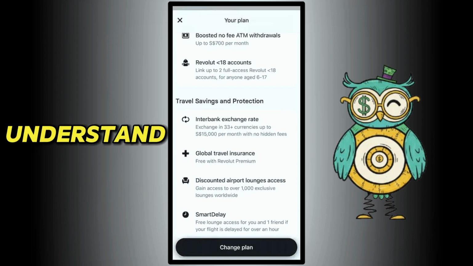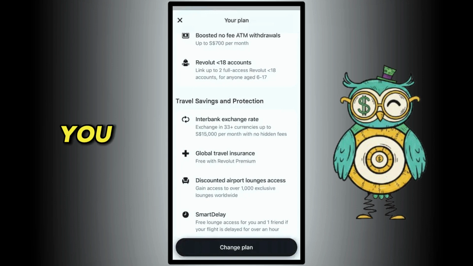But you need to understand one thing. Lounge passes can only be purchased on the app, meaning the Revolut app, and they are only available to Revolut Premium or Revolut Metal users. As long as you are not a Premium or Metal user and only have a standard account, you will not be able to purchase lounge passes.